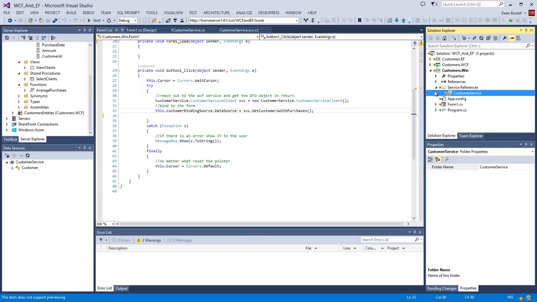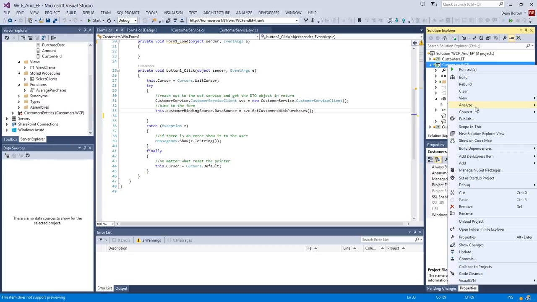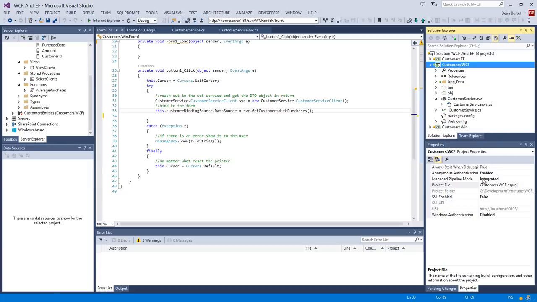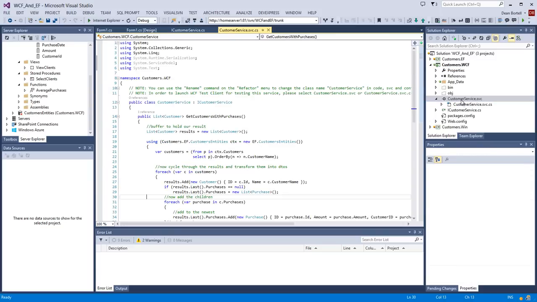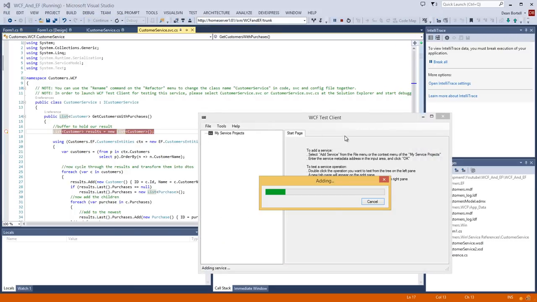Now a trick I can show you is you don't need a Windows app to test the WCF service. I can right-click this WCF service, and I can say, look, set this WCF service as the startup project. Okay? And then I'm going to go into this function in the customer service. I'm going to insert a breakpoint, and I'm going to debug using Internet. See how this has changed Internet Explorer? I'm going to debug.